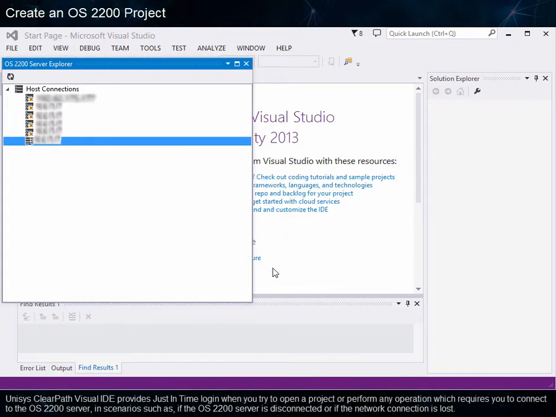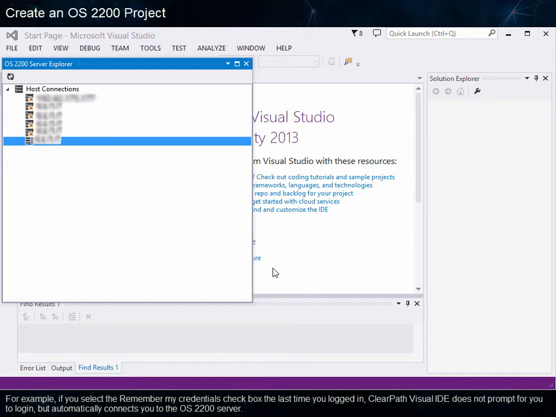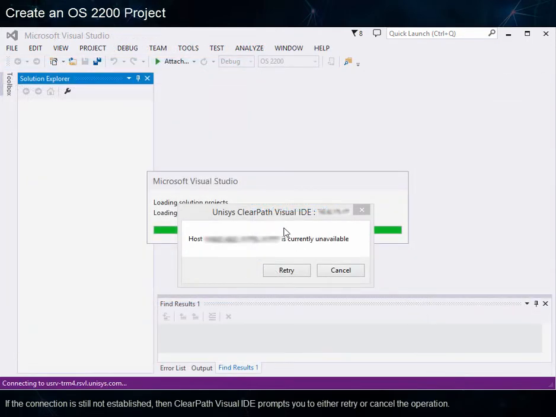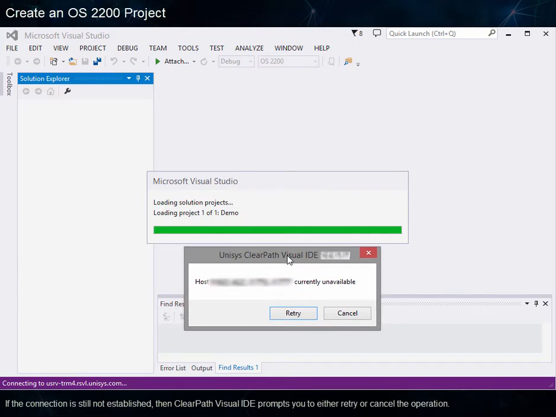Unisys ClearPath Visual IDE provides just-in-time login when you try to open a project, or perform any operation which requires you to connect to the OS 2200 server, in scenarios such as if the OS 2200 server is disconnected, or if the network connection is lost. For example, if you selected the Remember My Credentials checkbox the last time you logged in, ClearPath Visual IDE does not prompt you to log in, but automatically connects you to the OS 2200 server. If the connection is still not established, then ClearPath Visual IDE prompts you to either retry or cancel the operation.